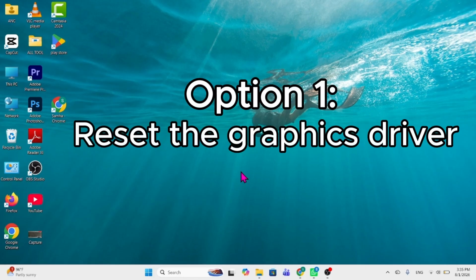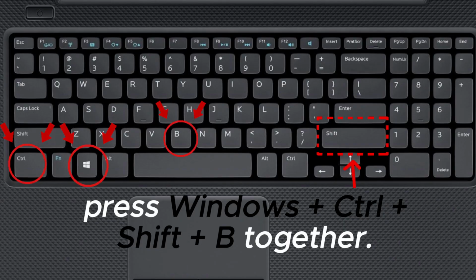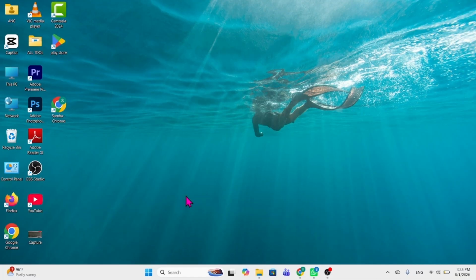Option 1. Refresh the graphics driver. First, press Windows plus Control plus Shift plus B together. Your screen may blink for a moment and you may hear a beep. This refreshes the graphics driver and can fix temporary display problems.